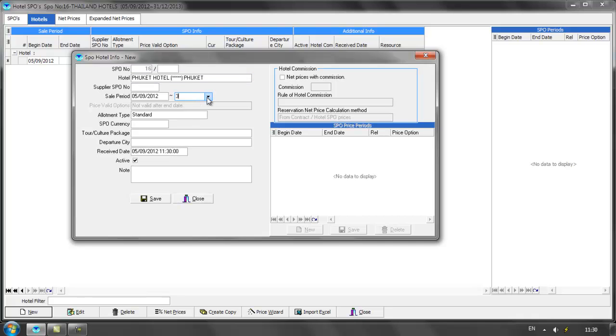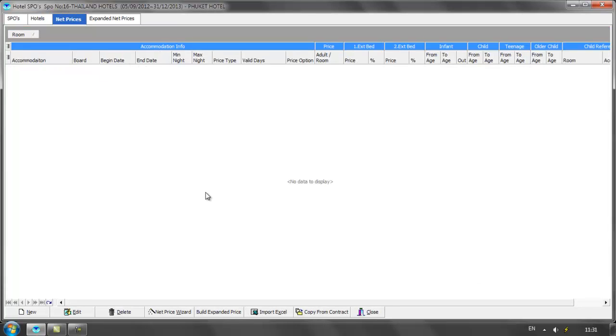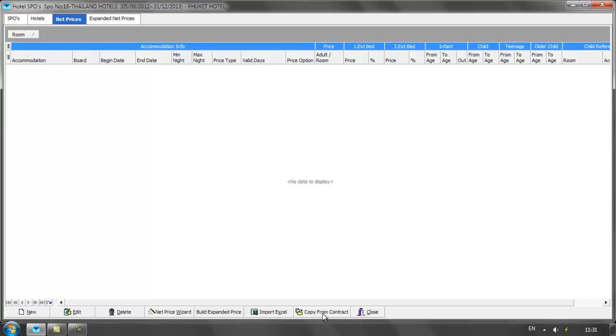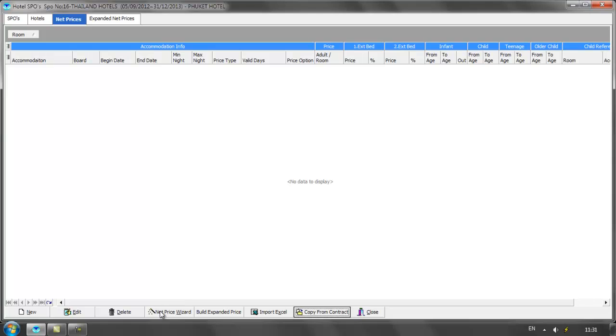Here is the sale period of the SPO. Euro is a currency. Save it, and we will make period for the hotel SPO. Let's say like this. We will save it and we can go to the prices. Now we have three options. We can make by new button, period by period. We can use copy from the contract button to enter percentage discount, or we can use wizard.